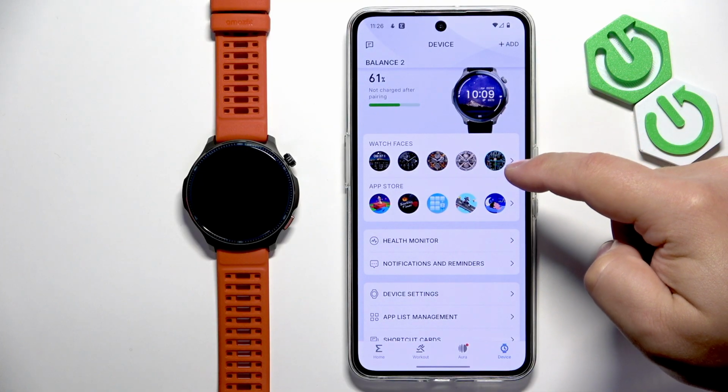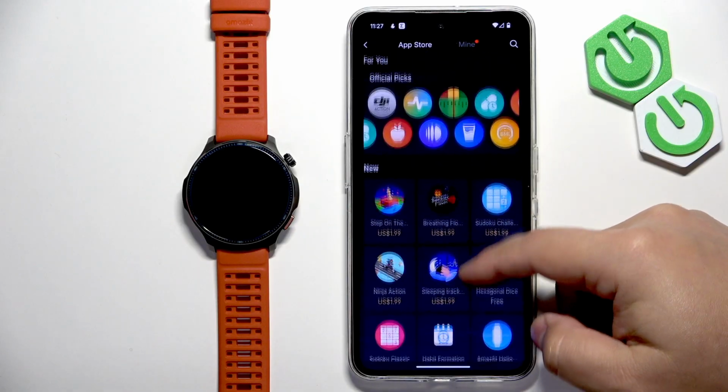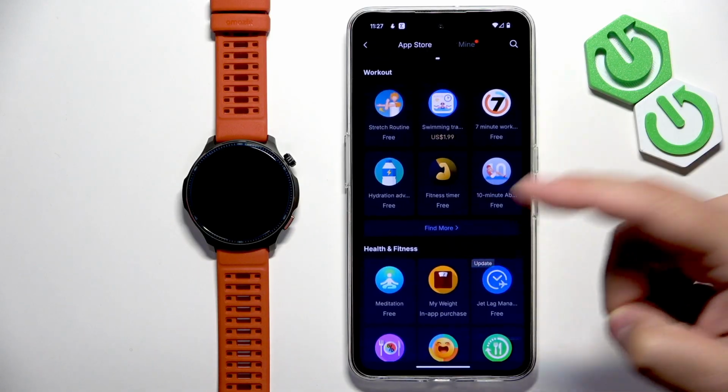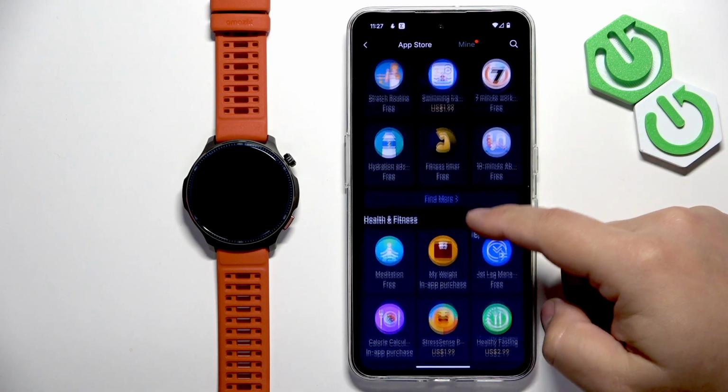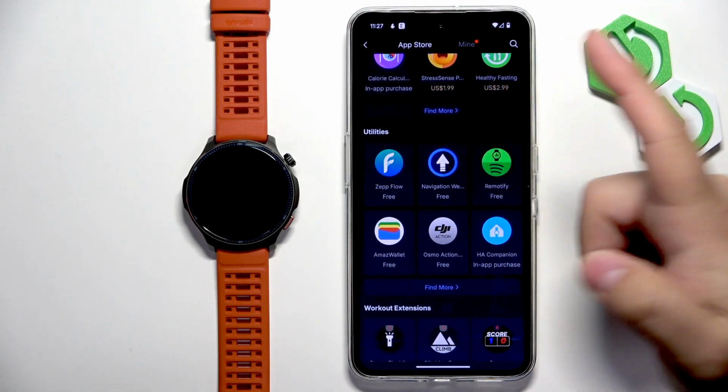Not this one, this is for the updates. We want to open the App Store itself, so this one. And here you can basically browse different categories, look for something you would like to use on your watch. And once you decide to install the application, you can tap on it to select it.